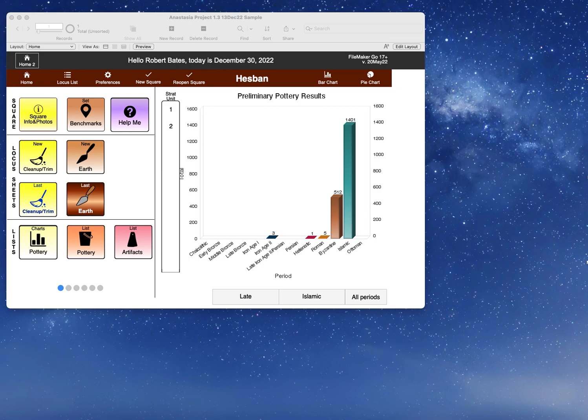In this tutorial, I'm going to show you how to add a new Pottery Ware button to the Pottery Card. This assumes, of course, that you know what the Pottery Card is and that you have been working with the FileMaker database and have some understanding of how it works.